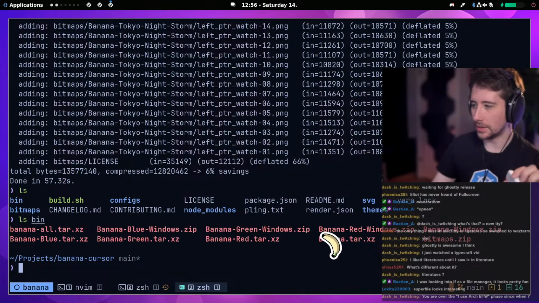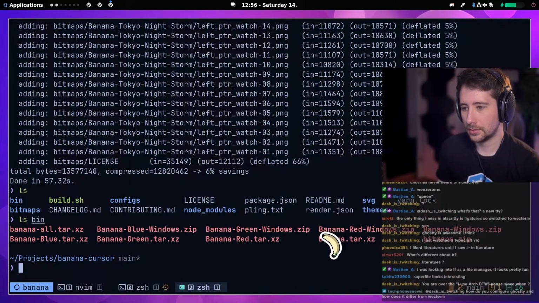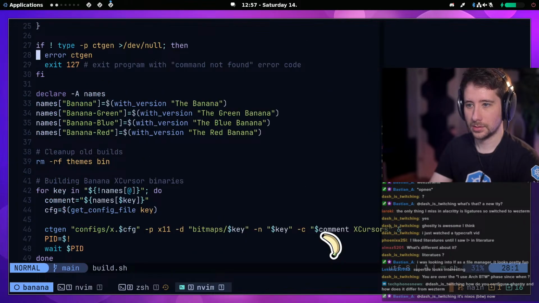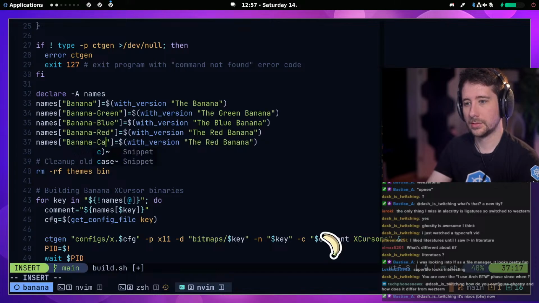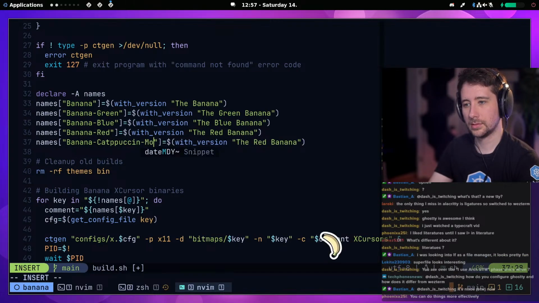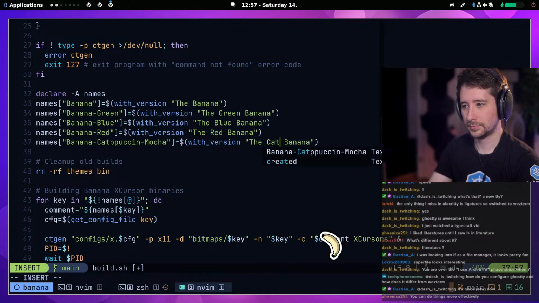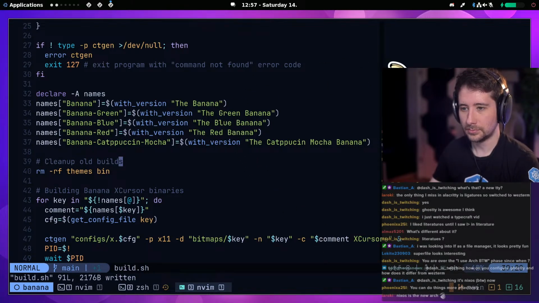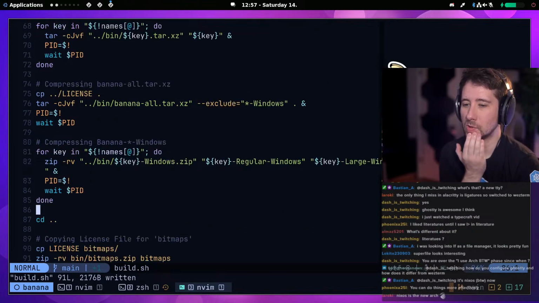Why do we not have Cappuccine here? It's interesting, isn't it? I actually need to make some changes to this build script as well. Yeah, okay, so... And then I need to CT-gen the sizes.